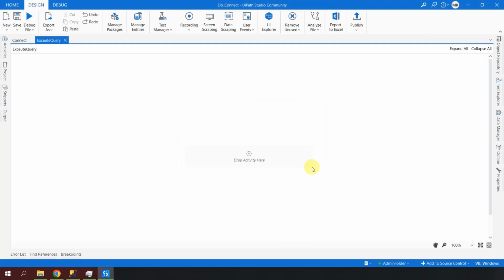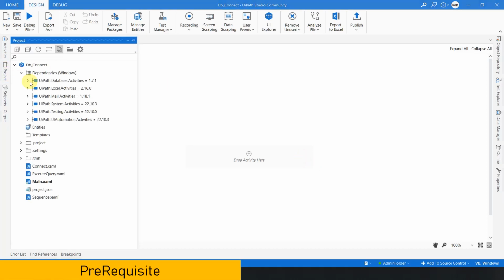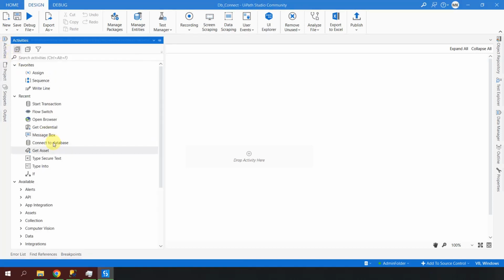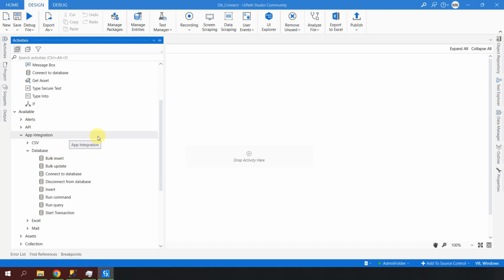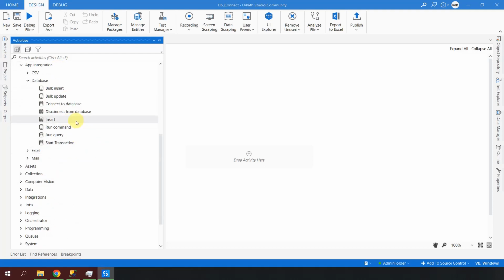Now before I jump to execute query, there are some prerequisites which I quickly want to recap. The first thing is your automation project should have the UiPath.Database.Activities pack available. If this dependency is not available, you would not get any database related activities. I have this dependency already added. So if I go to my activities, you would notice inside App Integration, Database, I am getting all these activities. I have already shown in the previous video how you can install this dependency. If you do not have this, please watch the previous video.